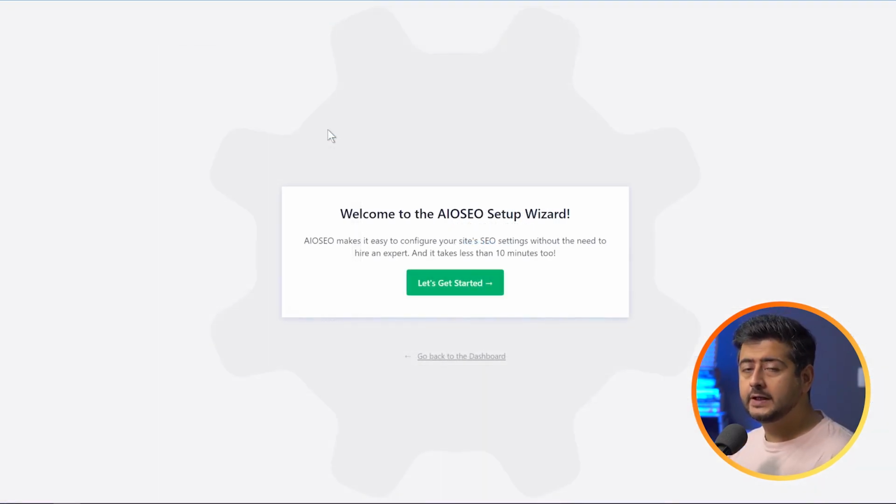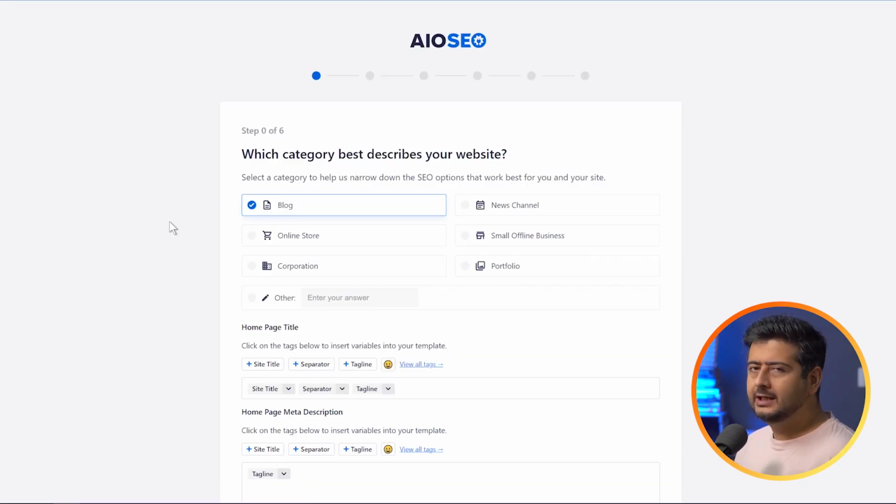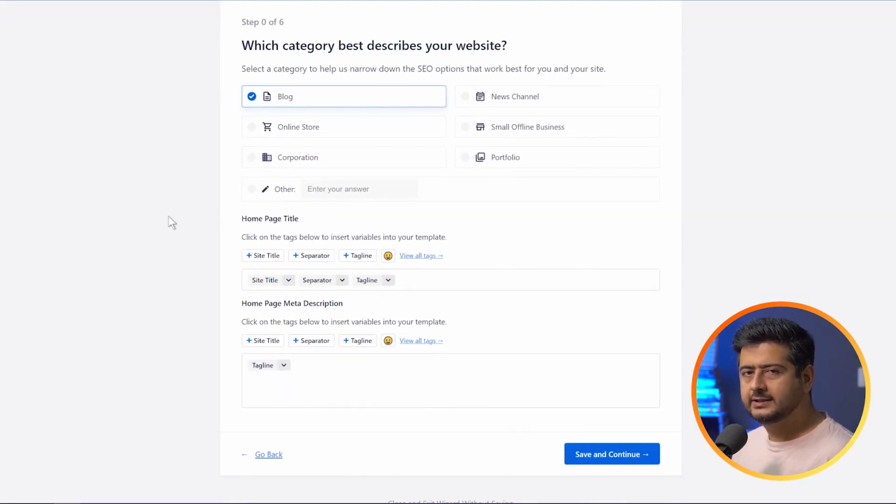Once All-in-One SEO is installed and activated on your website, you'll reach the setup wizard, which is a step-by-step process on how All-in-One SEO helps you set up and configure most of the essential SEO settings on your website. I'll just show you the first step here. Let's get started, and it'll ask you basic questions which you have to just answer and it allows you to set up basic settings on your website.